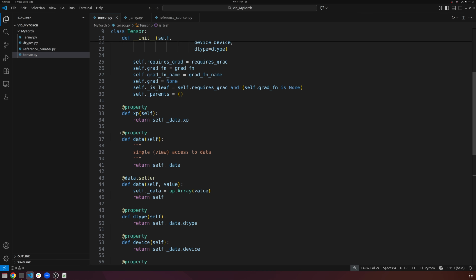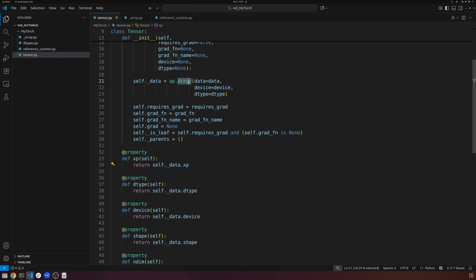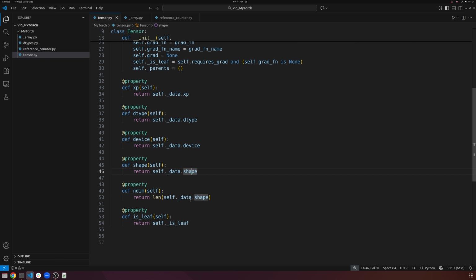And maybe I'll do this one specifically just so it's clear. This just lets me access what the xp is. Remember, self._data is an array type, and that array type has an xp, a dtype property, a device property, a shape property, a number of dimensions, all that sort of stuff. So all of these properties already exist.